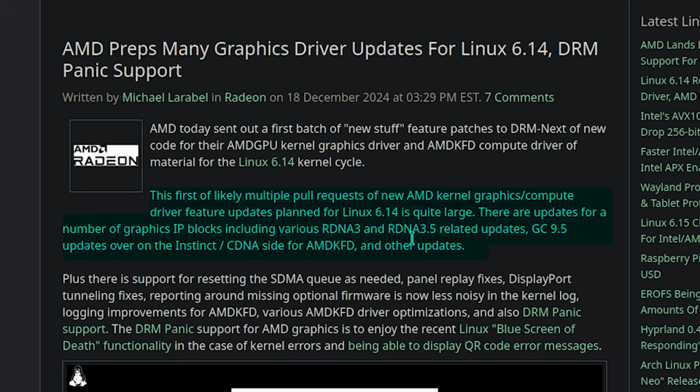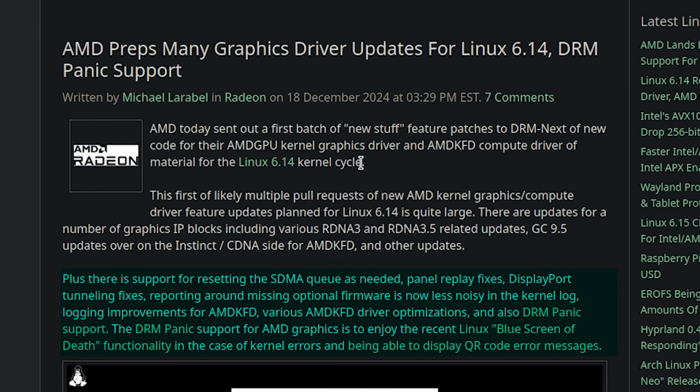This first of likely multiple pull requests of the new AMD kernel graphics/compute driver feature updates planned for 6.14 is quite large. There are updates for a number of graphics IP blocks, including various RDNA4 and 3.5 related updates, GC 9.5 updates over on the CDNA side for AMD KFD, and other updates. Plus, there is support for resetting the SDMA queue as needed, panel replay fixes, DisplayPort tunneling fixes, reporting around missing optional firmware is now less noisy in the kernel log, logging improvements for AMD KFD, various AMD KFD driver optimizations, and also DRM panic support.